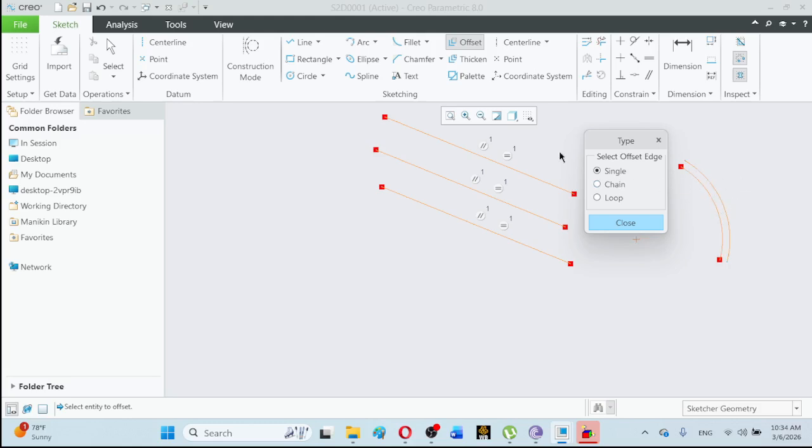arrow. And if, for example, once again I am selecting this arc and I want it to be offset inwards, I can type -4, for example, and accept this value. So I can observe that this arc has been offset inwards 4 units. So this is the way of single type of offset in both the cases.